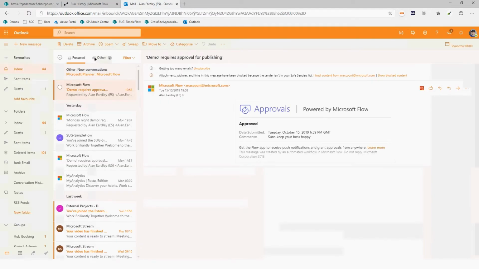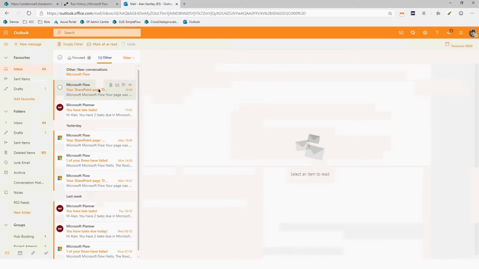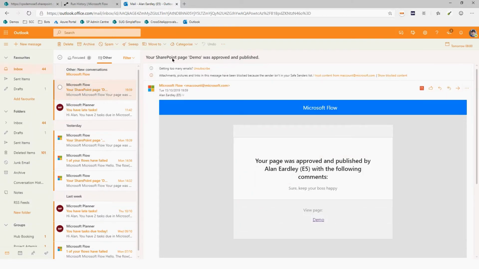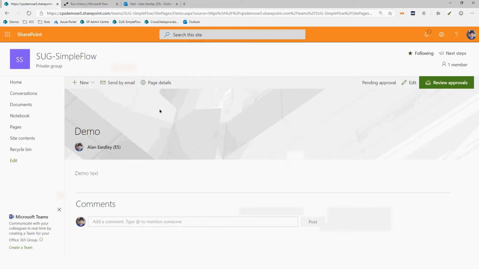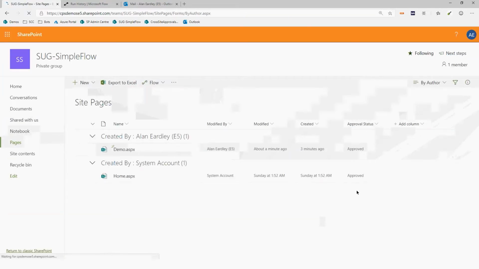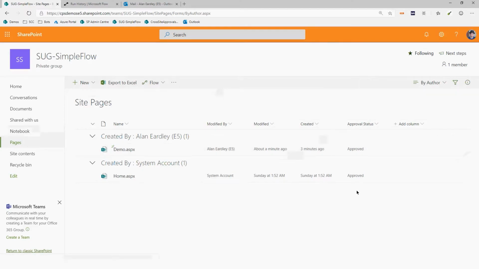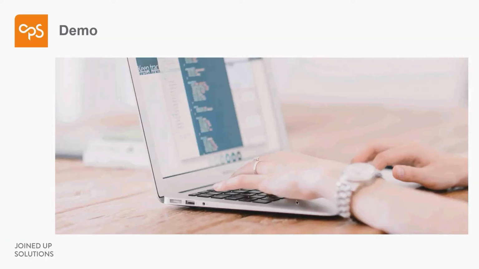And in fact, for some reason these are coming through my non-focus window, but you can see that your SharePoint demo is approved and published. Sure, keep your boss happy. That review has come through. So nice basic way of getting your page approvals. I can look at the list of pages and see that's approved. Ta-da! There is a nice simple way of doing that. So I'm just going to jump back to the presentation.